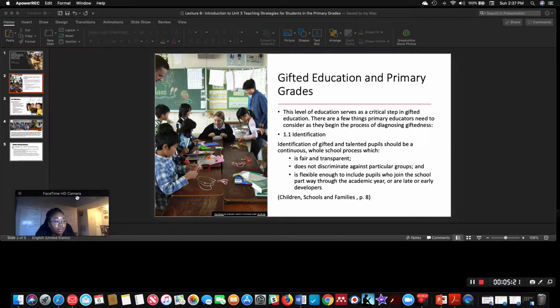So it's important for you to remember that it's not a one and done deal, that it actually is a process that continues throughout the duration of the student's experience in primary education and beyond. So the goal here is that it's flexible and also that it's fair and transparent, so students are aware of what conditions define giftedness and talented within your school environment.